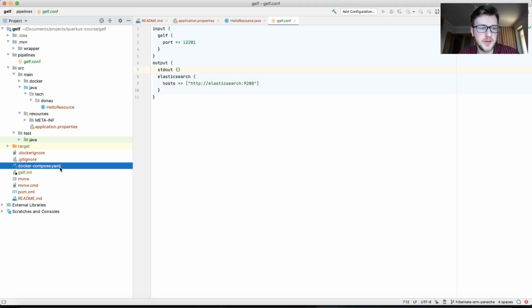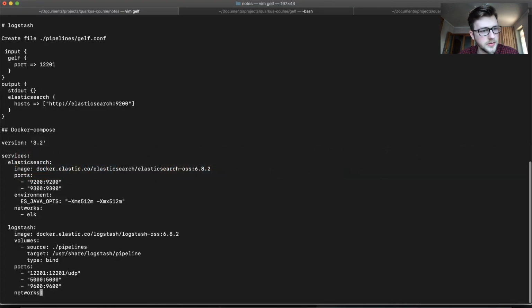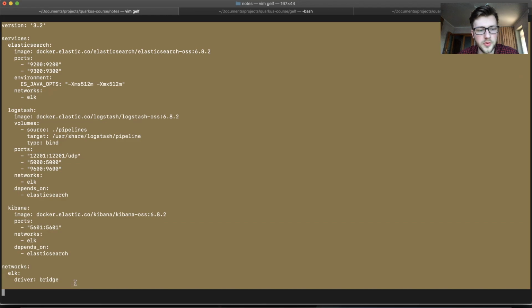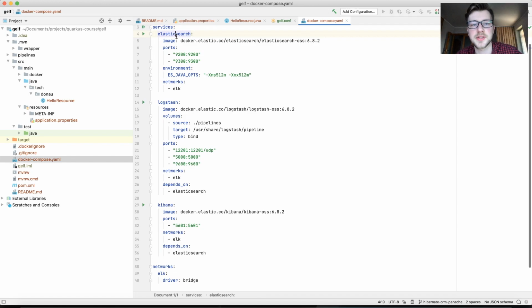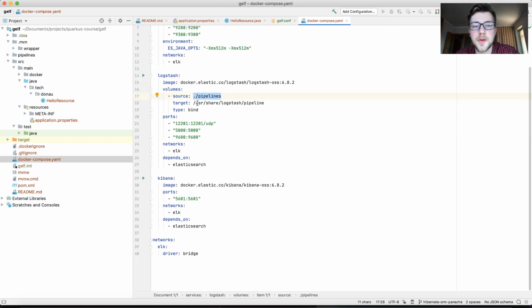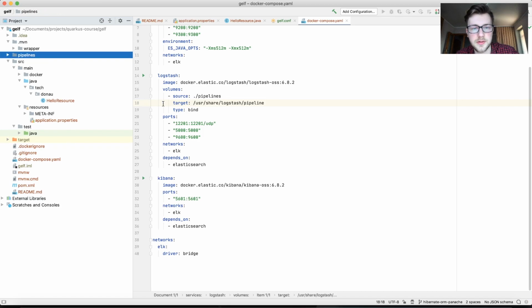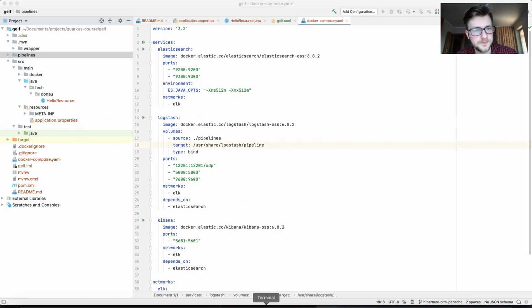All right, now let's modify the Docker Compose a little bit. Remove everything that was here, and let's go to the terminal and copy over our new Docker Compose setup. You'll have these services. There is the default Elasticsearch, then a Logstash with 12201, and there is also a pipelines folder. The target will be default for the Logstash. So we'll have a pipelines folder with a GELF conf, exactly what we need. All right, perfect.